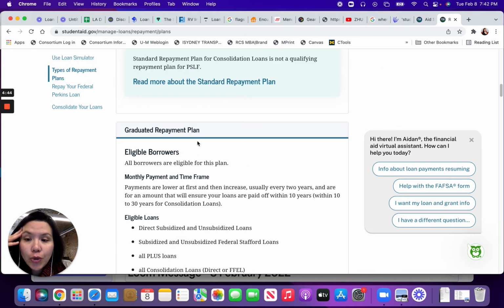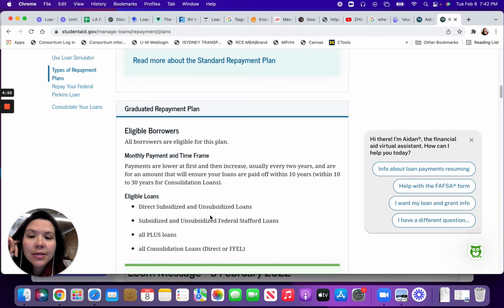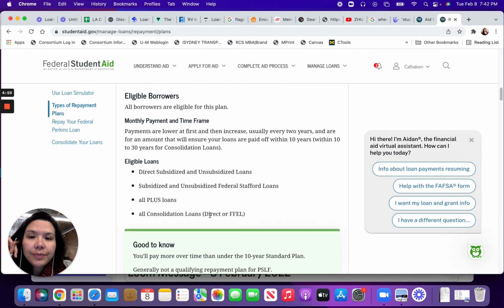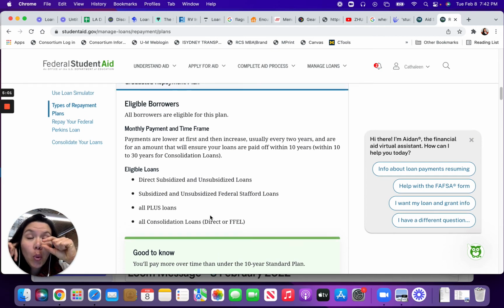There are graduated repayment plans. Graduated repayment plans mean it's a 10 or 30-year plan, depending on whether it's a consolidated loan with a higher balance. And a graduated plan means that you start with a lower amount, and then every 2 years your payment increases.